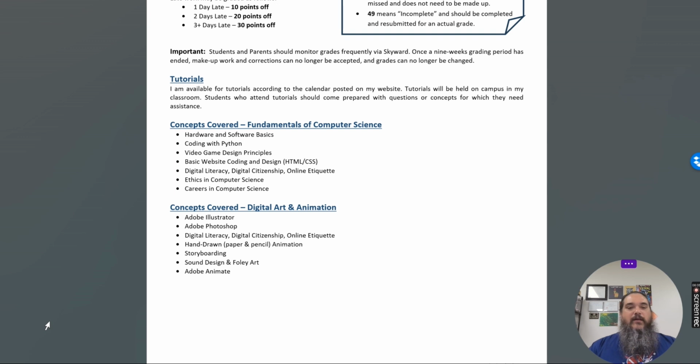We're going to see here some concepts that are going to be covered in both classes. So in computer science, we're going to talk about hardware and software basics. We're going to do a lot of coding with Python throughout the year. Video game design principles, basic website coding with HTML, a little bit of CSS, digital literacy, citizenship, online etiquette, ethics in computer science. We'll have an ethics project, and then we'll also do careers in computer science. You'll research your career, and you'll actually use your website building skills to create a website that will show me what you know about your career that you researched.